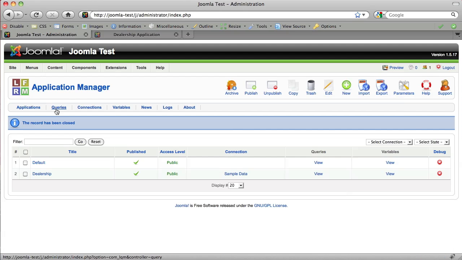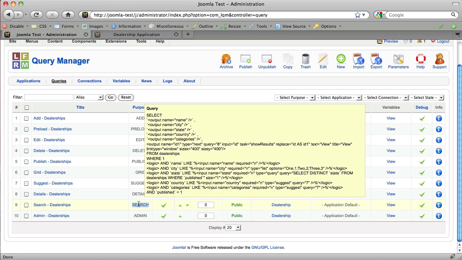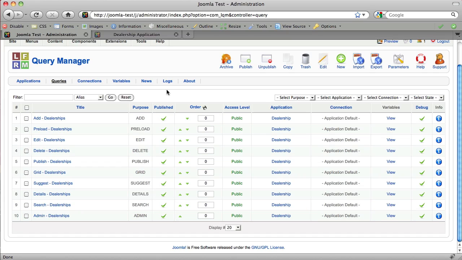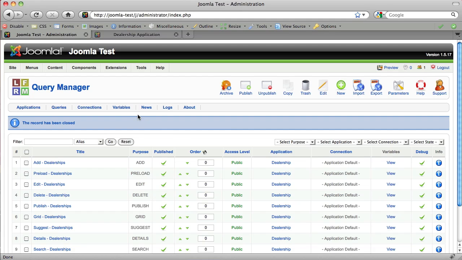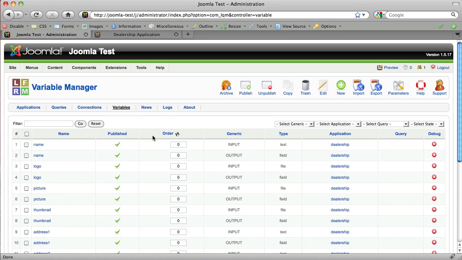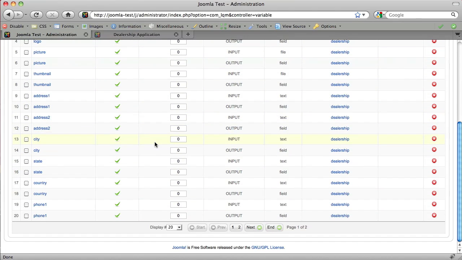Here's our application. Here are our queries. If you've been working with Logos already, you know exactly what these things mean. Here's our admin query, and here's our search query. We have an add, an edit, a delete, a publish, and a few other special purpose queries. If you want to take a look at those, you will probably recognize the SQL syntax here. Now remember, the common user doesn't need to know any of that syntax. The wizard has done all that work for them.